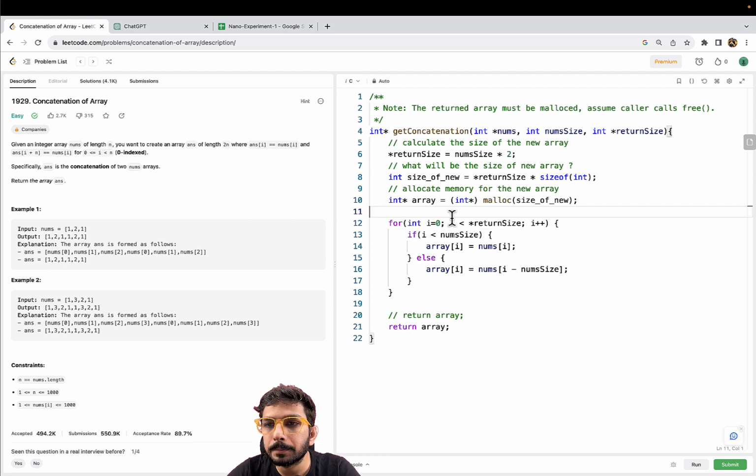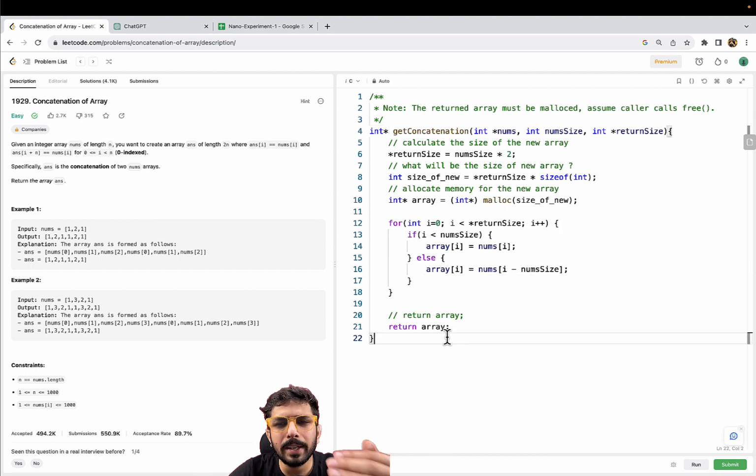And now there's one more thing. This is an interesting note which is given here: the returned array must be mallocked, assume caller calls free. Which means that our function did not care about freeing this memory once we have used it, because the caller, whosoever is going to call this function, will take care of freeing the memory for us. All these things you will understand once you actually try to write this code in a different language, and only by reading this code you will get a lot of insights, a lot of internals.